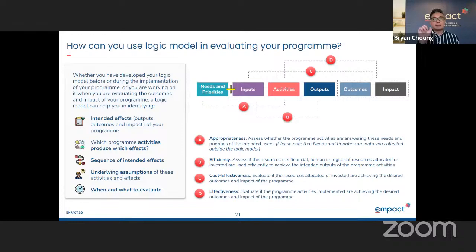So if you look at the needs and priority versus the activity itself, the logic model can help to assess whether the program and program activity itself is actually answering the needs and priority of the intended users, right? So it's really helping you to assess the appropriateness of your activity. Second thing is that a logic model will also help you to measure the efficiency itself. So that is if you're comparing the input and output itself.